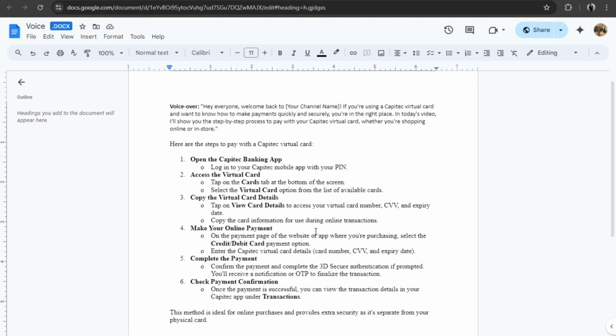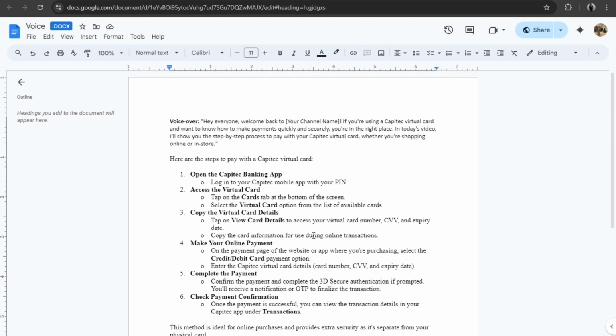Now, to make your online payment, go to the payment page of the website or app where you're purchasing and select the credit or debit card payment option. Enter the Capitec virtual card details like the card number, CVV, and expiry date.